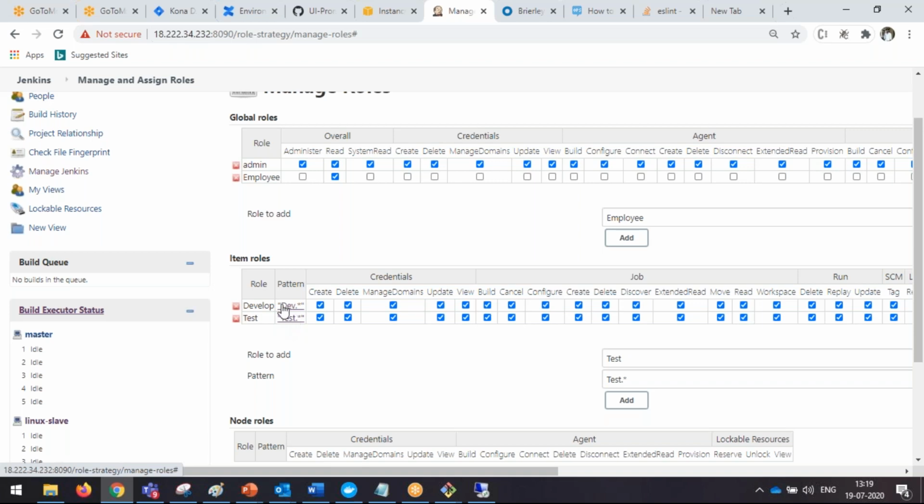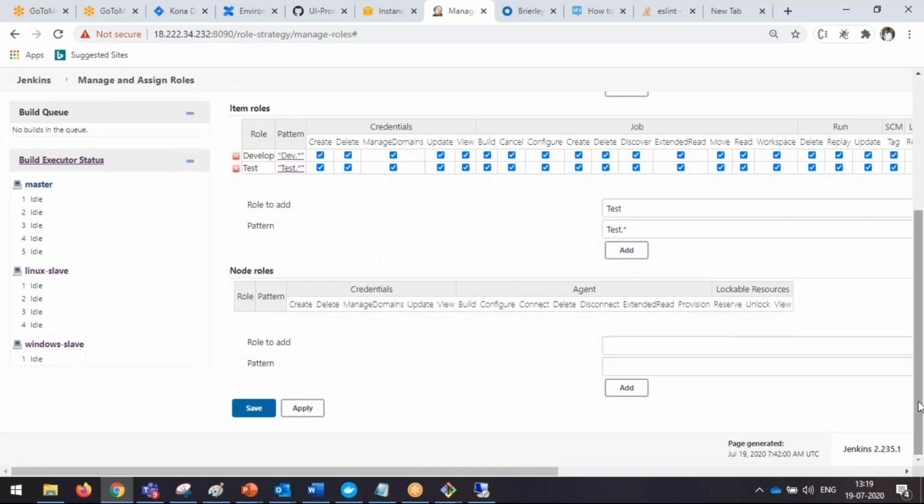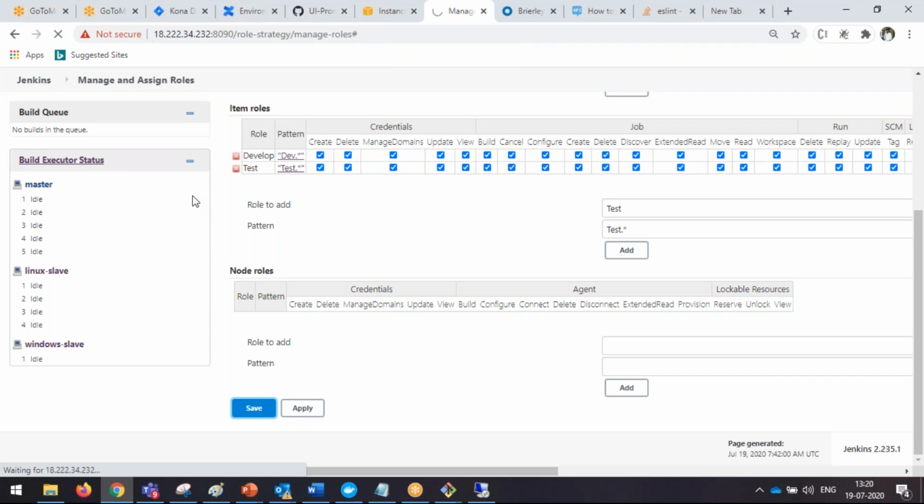So now whatever jobs are created with the dev keyword, the role will have all the permissions on the job level. In the same fashion, whatever jobs are created with the test keyword, the test role is going to have all the permissions. So these are the three roles which we defined in the manage roles area. Then I will scroll down, click on apply, and click on save. Now the roles are defined.